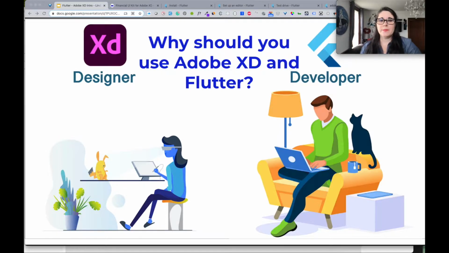Now let's dive deep into our presentation and see why you should use Adobe XD and Flutter. I have a question. How many of you in the audience have ever attended meetings where designers and developers didn't agree with the outcome of their work? I think all of us have at a certain point, right? For years, designers and developers worked on their own without so much interaction during the process.